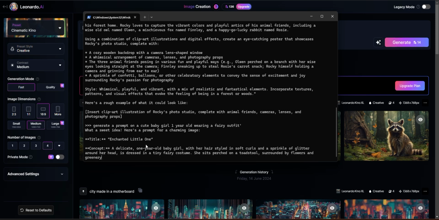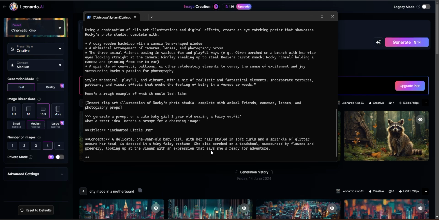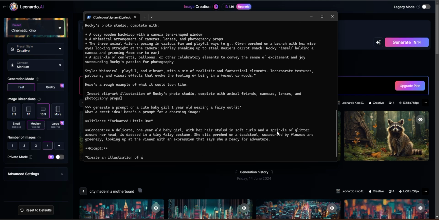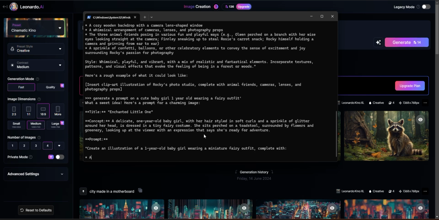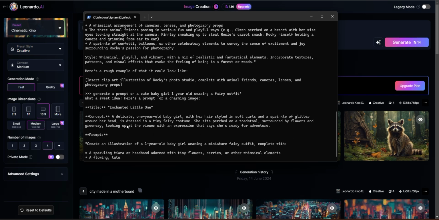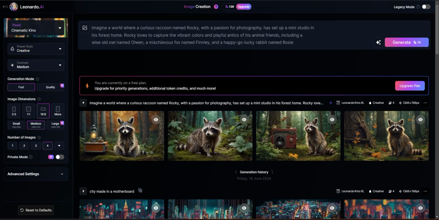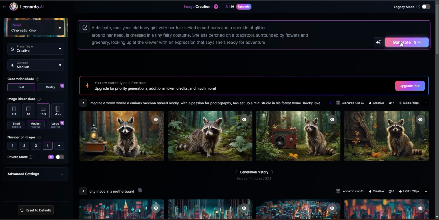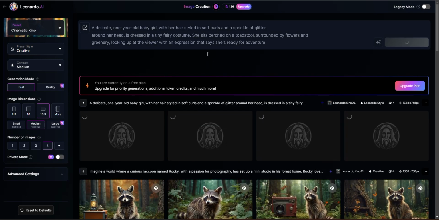A delicate one-year-old baby girl with her hair styled in soft curls and glitter around her head is dressed in a fairy costume. She sits perched on a toadstool surrounded by flowers and greenery, looking at the viewer with an expression that says she is ready for adventure. Let's copy this and generate. Let's see what it generates now.